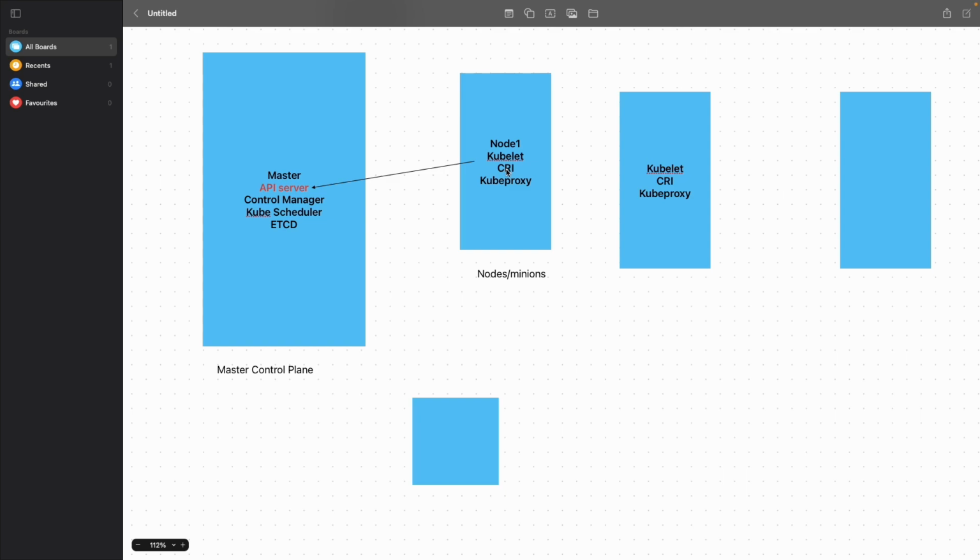And what is CRI? It's the container runtime engine. Whatever you take, Docker is a runtime engine. Then after that, Rocket. These are the container runtime engines. Generally we prefer Docker engine. I think that is sufficient for this time.